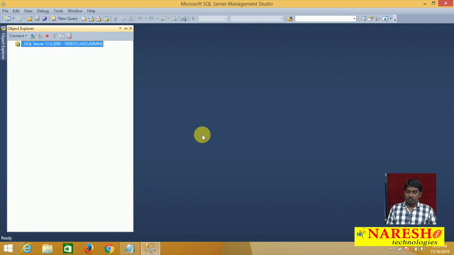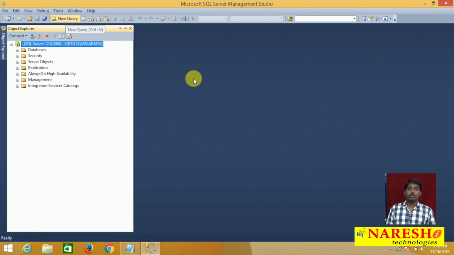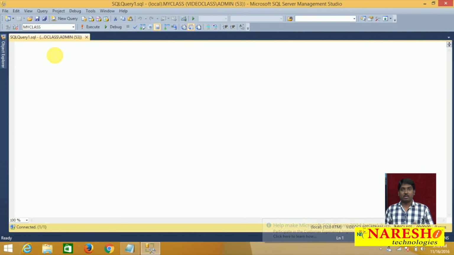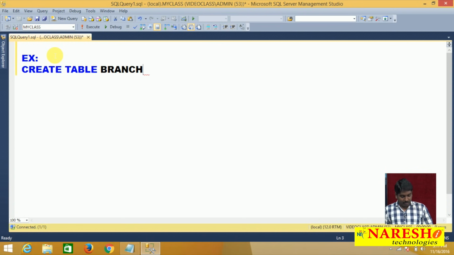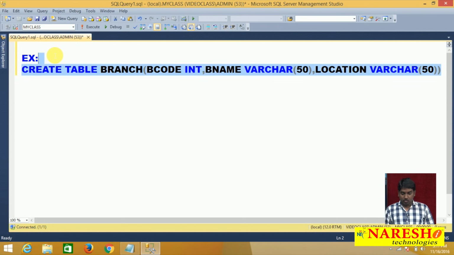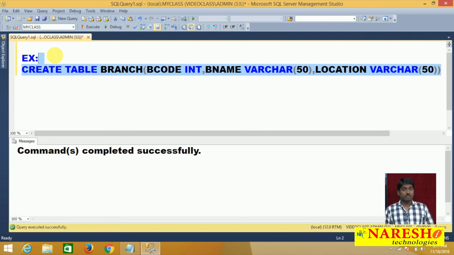After connecting to SQL Server Management Studio, I take one new query option. Then select your required database, whatever database you created in your server. After selecting, first I will create a sample table: create a table with branch code as integer, branch name as varchar of some size, and branch location as varchar of 50. Then I execute this query, and the table was successfully created.